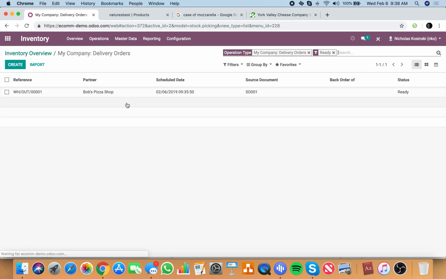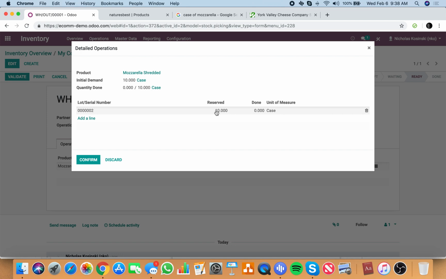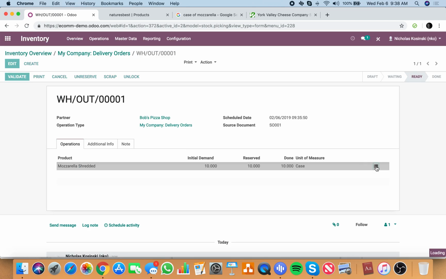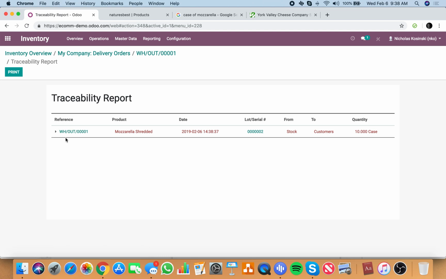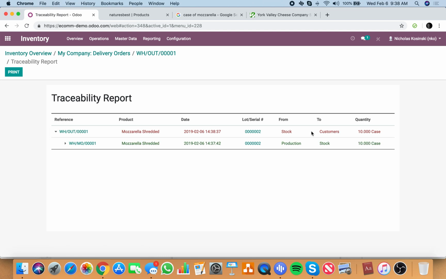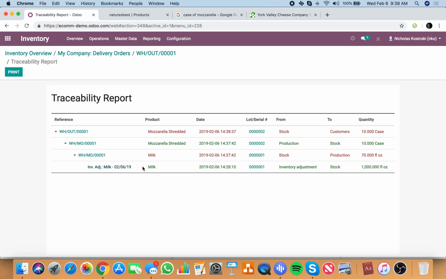And I can go ahead and process this delivery. So your team obviously would have reserved these. They'd go in, they'd validate that we're pulling 10 cases from that, I should specify, from that serial number, validate it, ship it out the door. And again, now your traceability report will read, from stock to customer, 10 cases at this time. It went from production to stock at this time. We consumed this milk from this inventory adjustment. So it tracks everything here.